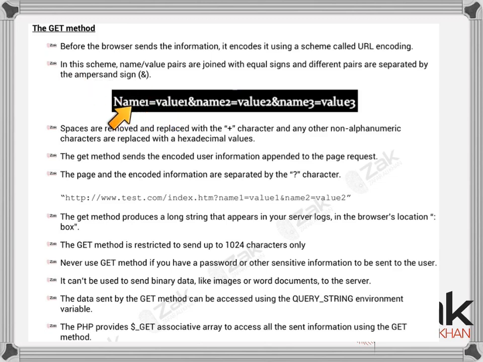So what is happening is, if let's say there are three values being collected over the form, then they will be sent in the URL. Remember the address bar, it has all that data, and it is shown to the user. Spaces are removed and replaced with a plus sign. Do remember that these things which we are studying now will be asked in the question paper, so be very attentive to it. Any non-alphanumeric characters are replaced with hexadecimal values.